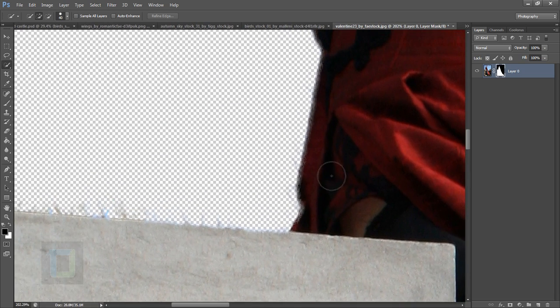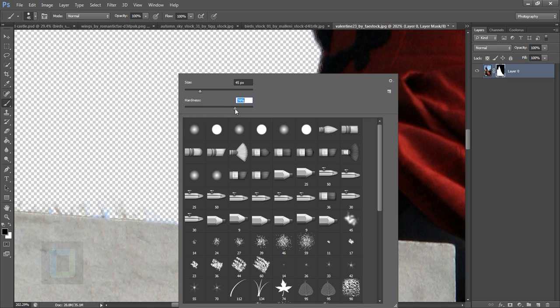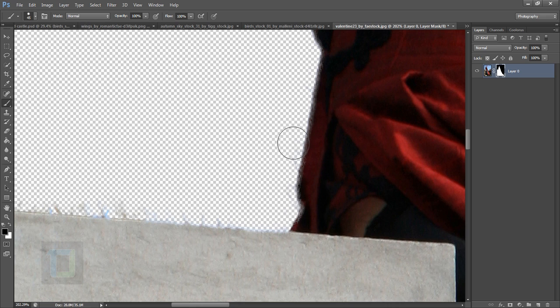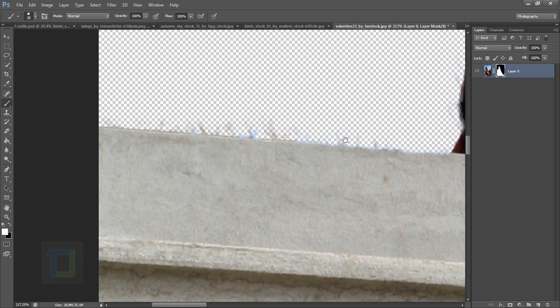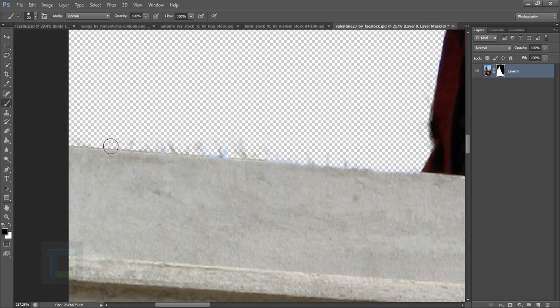If you have this type of edges, just grab your brush, right click, make it about 70-80% hard, and make it smaller, and paint with white color in your mask like this. Oops, that's black color, white color. Okay, so paint with white color and you can bring back anything you lost, so that is helpful. And if you want to remove anything, just paint with black color.